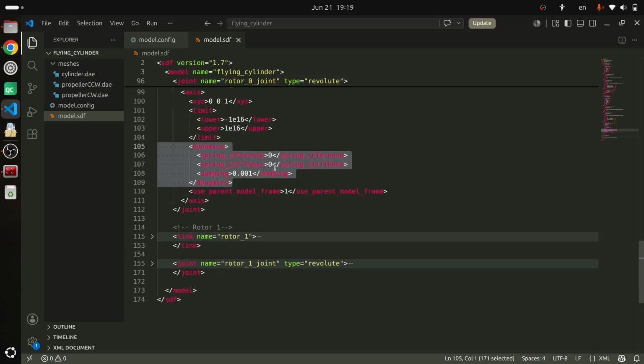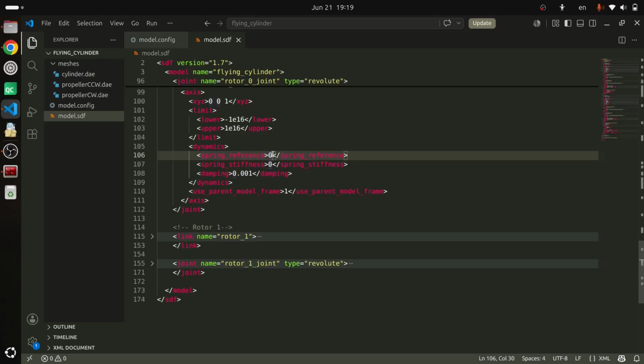In the dynamics, some joints have spring-like properties, but here in spring stiffness, when you set it to 0, you're saying that my joint is not like a spring, which in our case is not a spring motor. Then here, spring reference, we specify that our reference angle, or rest angle, for our joint is 0 in radians.